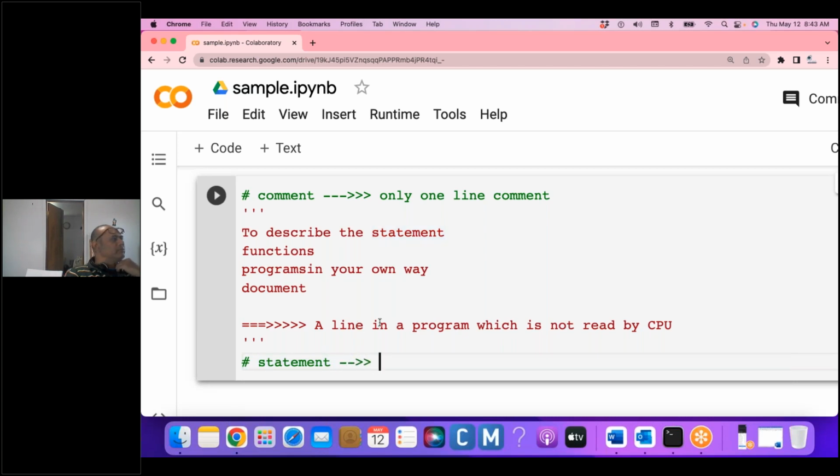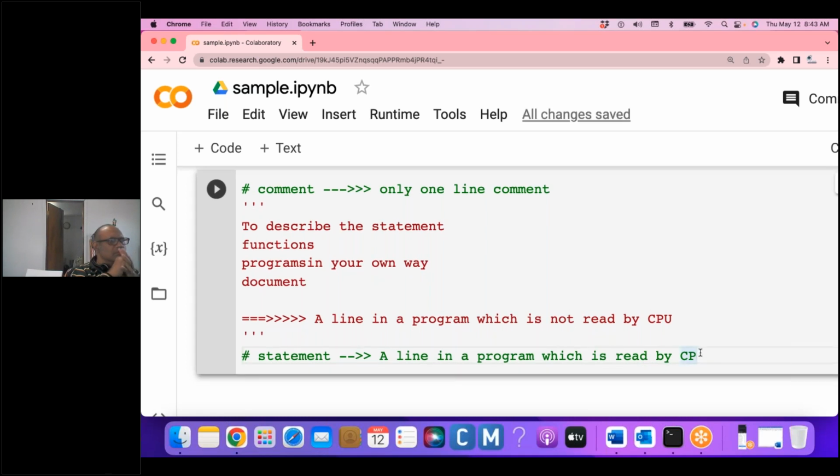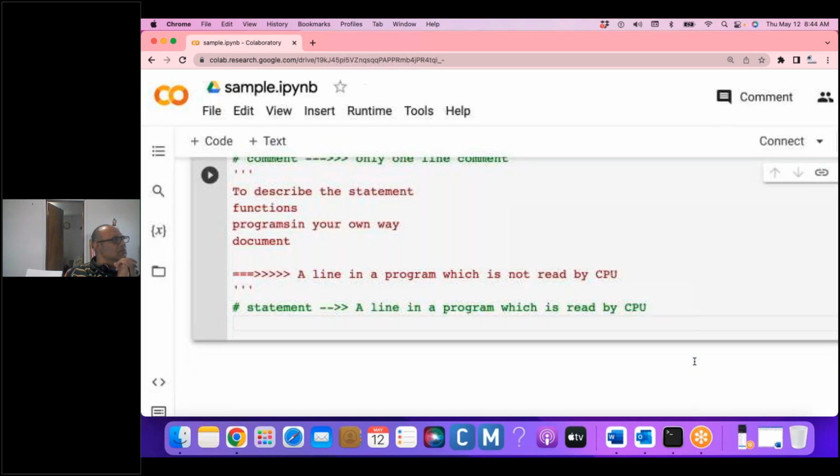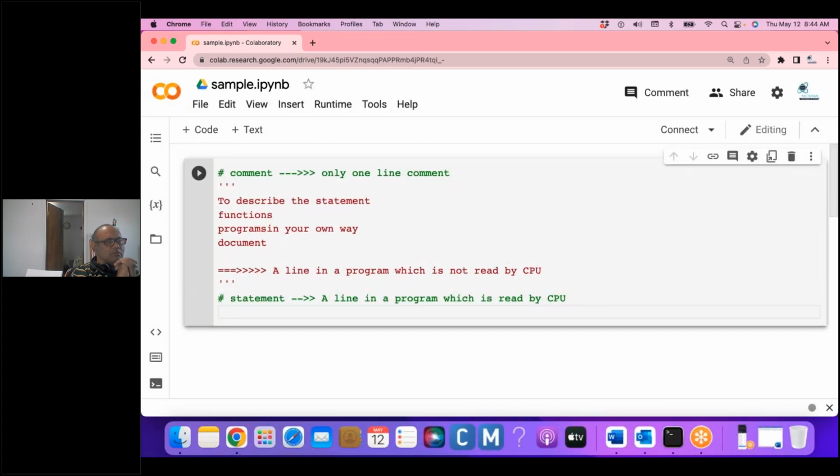Statement means it's a very simple thing. A line in a program that is executable, that is read by the CPU, we call a statement. When the statement is executed, the CPU takes that particular action; it understands that line and performs some kind of task, and that is done with the help of statements only.